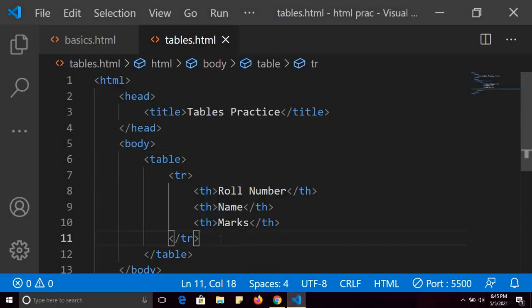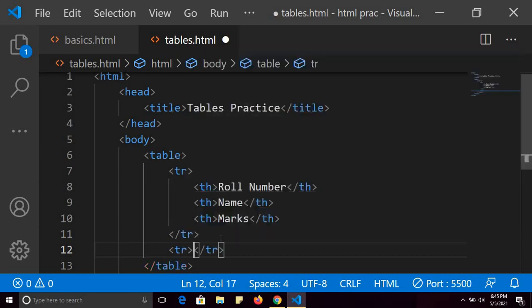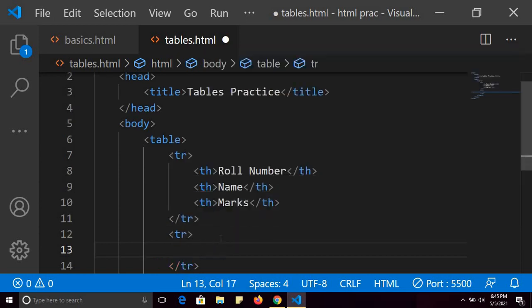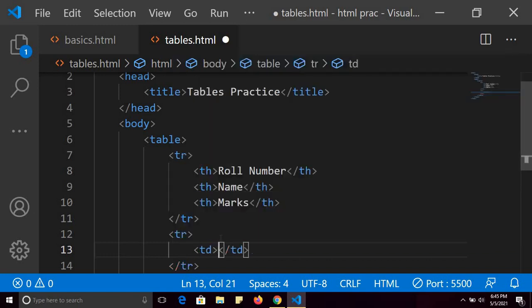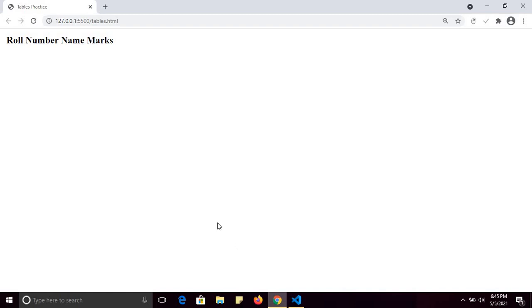Fine. So similarly you can create another row, and this row I will use to store the data. For storing data we will use td tag, table data. Fine. Three columns are roll number, name, and marks. See, if I use this tag, table header, then you will see the contents in bold form. It means you have created three columns: roll number, name, and marks.